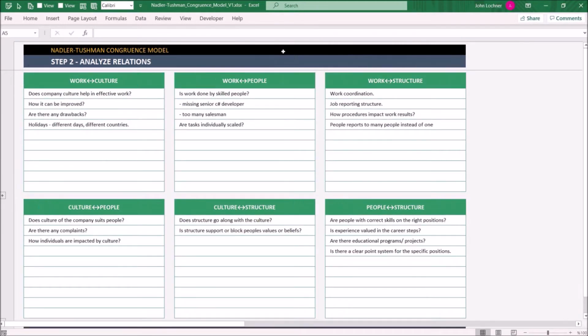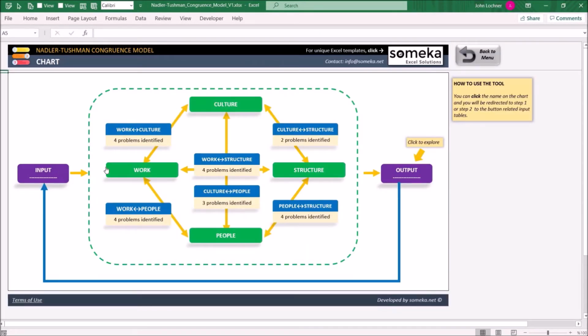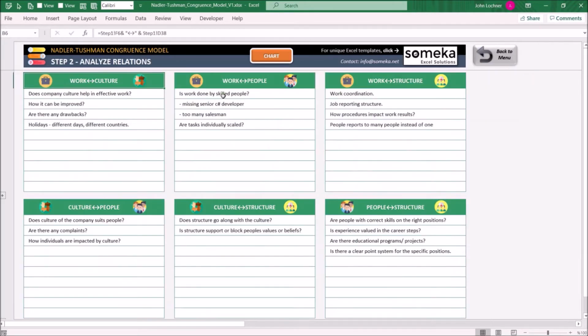In the chart section, you may see the relation of each element and also the number of problems that you identify in the Step 2. Once you click on the relevant relation, it is going to automatically take you to that cell.